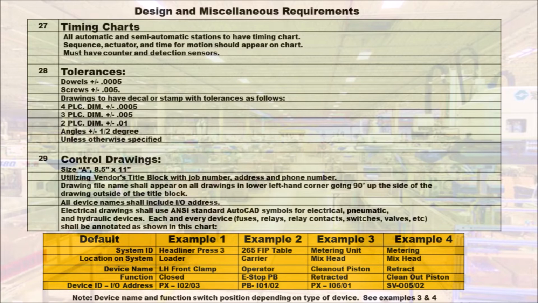Electrical drawings shall use ANSI standard AutoCAD symbols for electrical, pneumatic, and hydraulic devices. Each and every device, fuses, relays, relay contacts, switches, valves, etc. shall be annotated as shown in this chart.